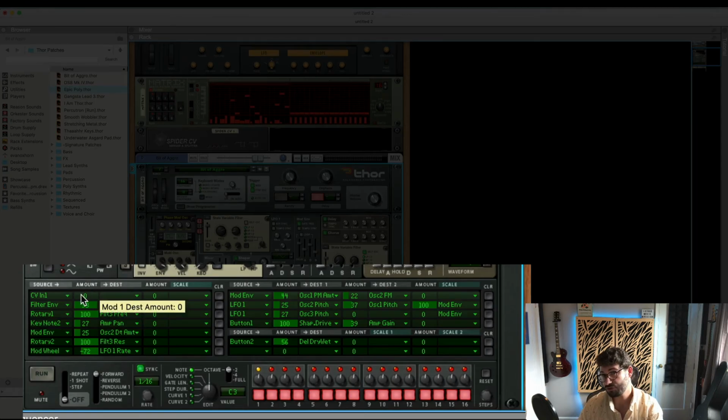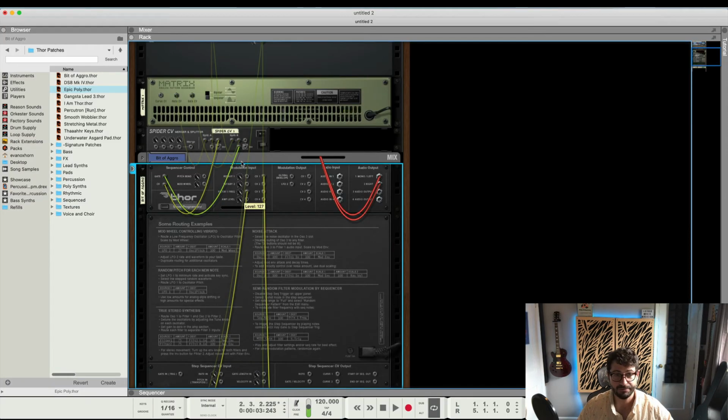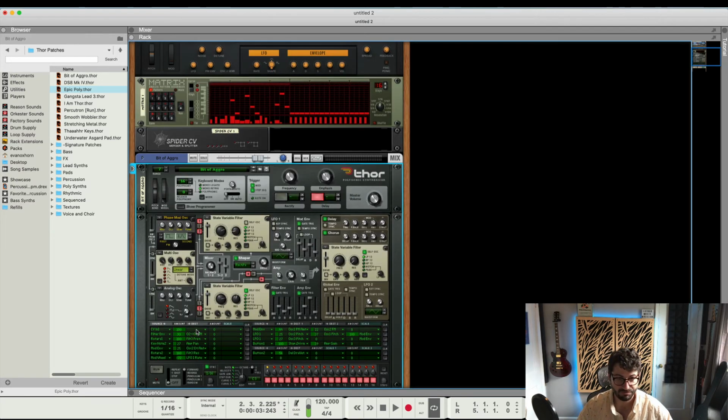Remember that level control on Pulsar? Most instruments also have an input control, so it's like how much does it affect it? You'll notice these have sliders here, and you can turn down how strong the effect is. You can either control it at the output with the level on the Pulsar, or you can control it on the input. We'll just keep it all the way up so we can really hear it.